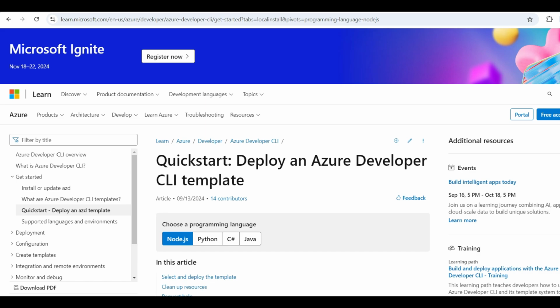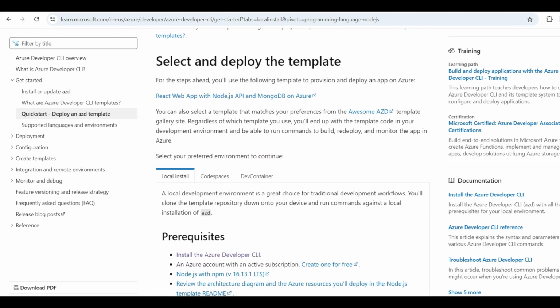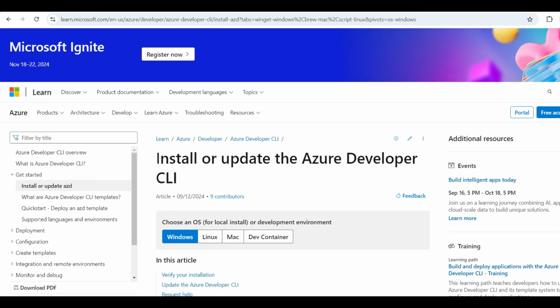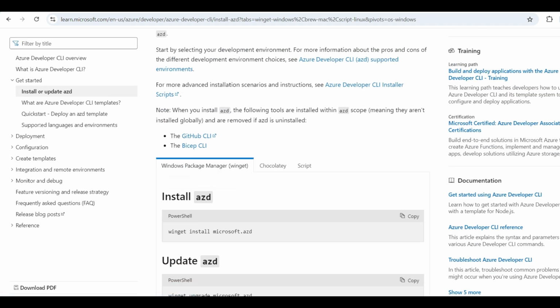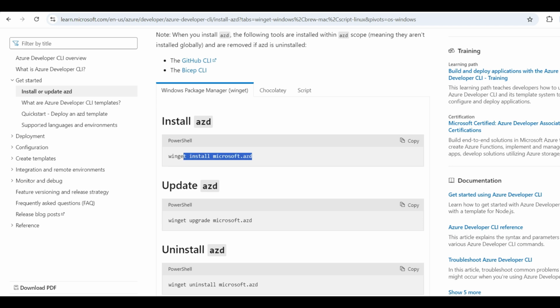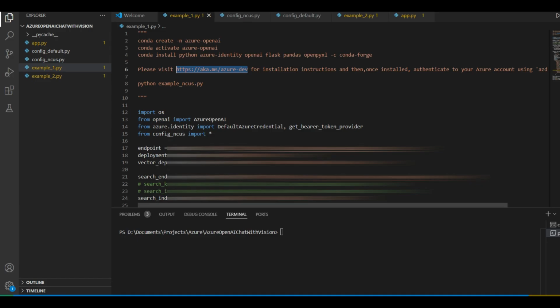Before we can access Azure, we need to install the Azure Developer CLI. The link for this can be found in the description below. Scroll down and find the installation link under prerequisites. Then scroll down on the next page to the install AZD command. By the way, this winget command is for PowerShell. Run this from the PS command prompt and agree to the terms. Wait for the installation to finish.